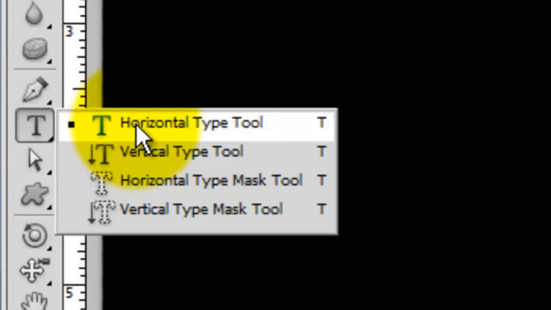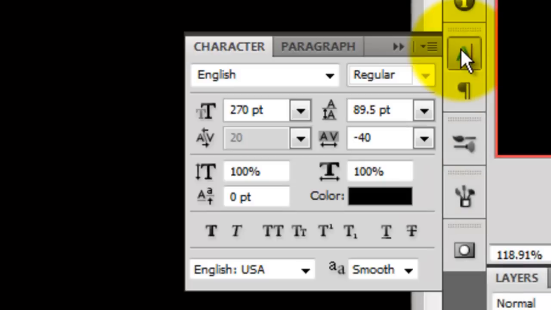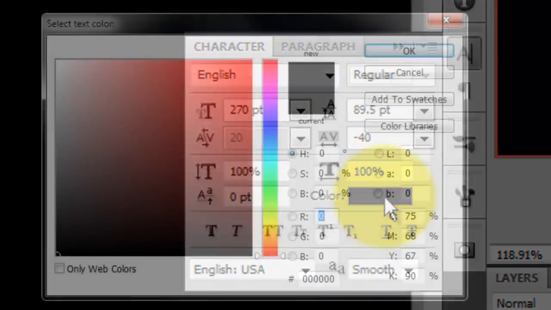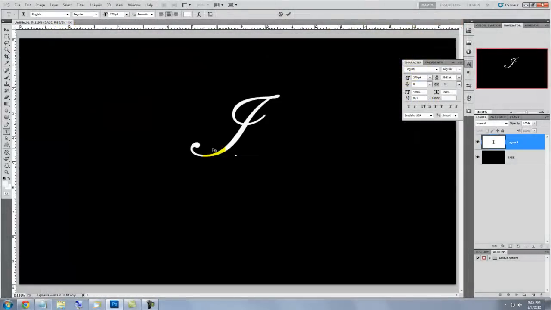Call up your type tool and click on the character text box. I'm choosing a font called English, which you can download for free at defont.com. Click on the color box and choose white. Click on your document and type in your word.